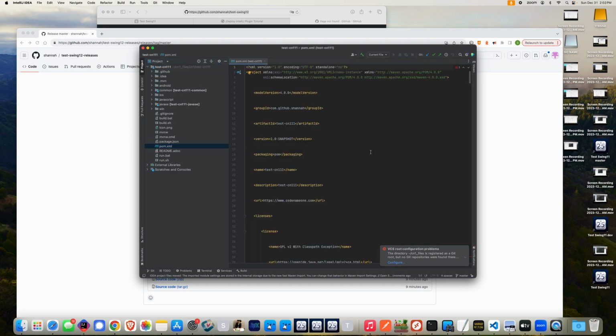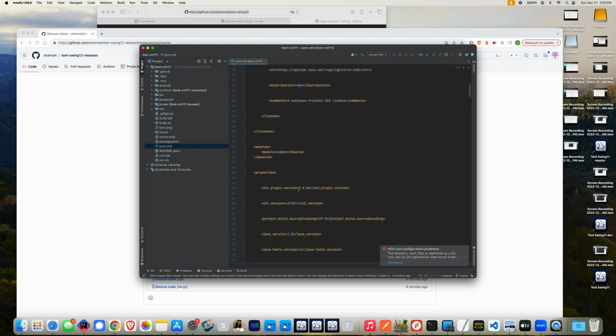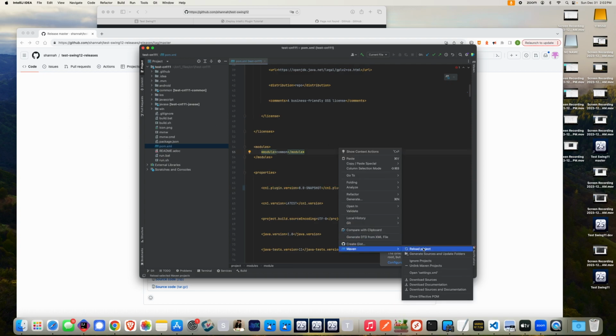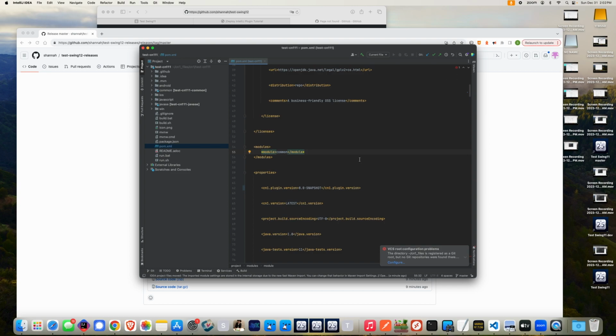I am going to make one small change here that you won't have to do. It's because there's a change that is not available yet, but it is in the snapshot. So I'm going to Maven reload. By the time you're trying this out, you shouldn't need to do this.